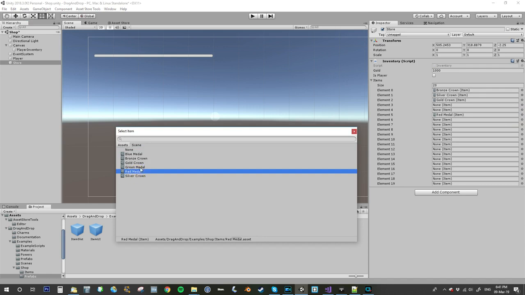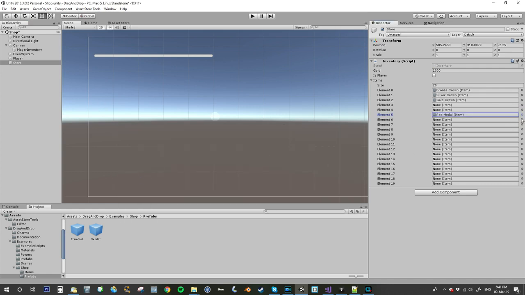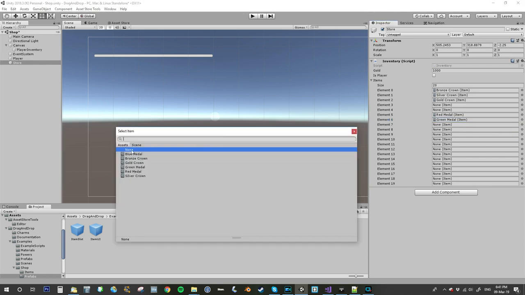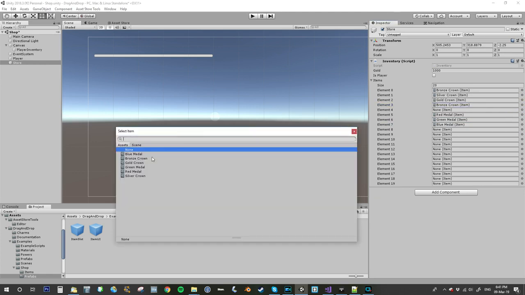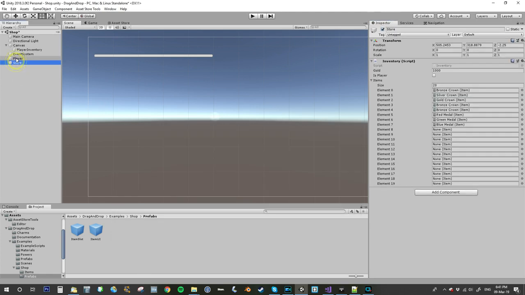Then we'll have a red medal, a green medal, and a blue medal. Maybe put a couple more bronze crowns, and so on. So we've now got a couple of inventories there. One for the player. I'll tick "is player" on this one. I'll show you why in a minute. Just leave that for now.